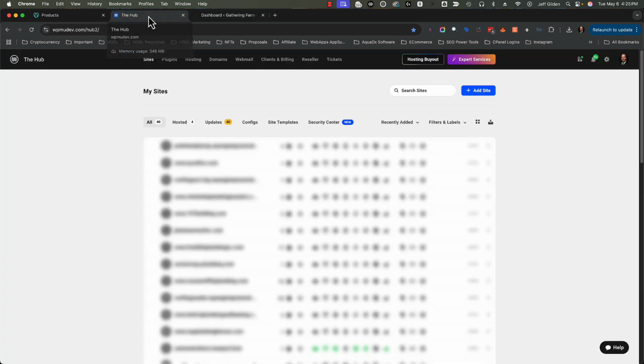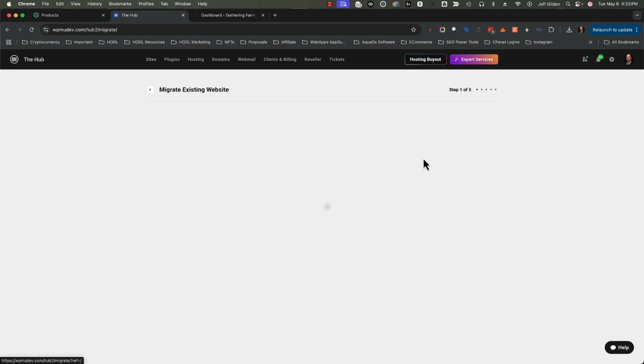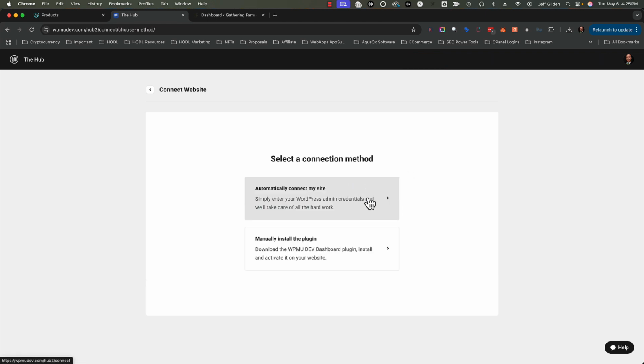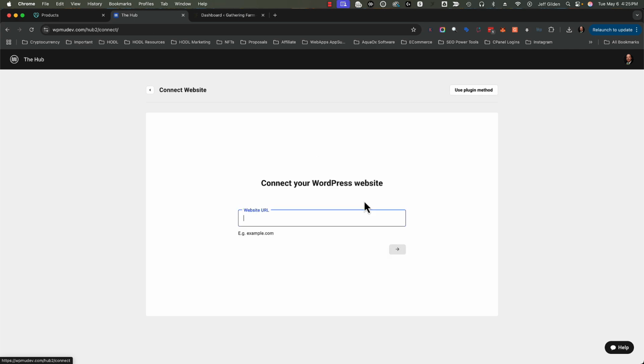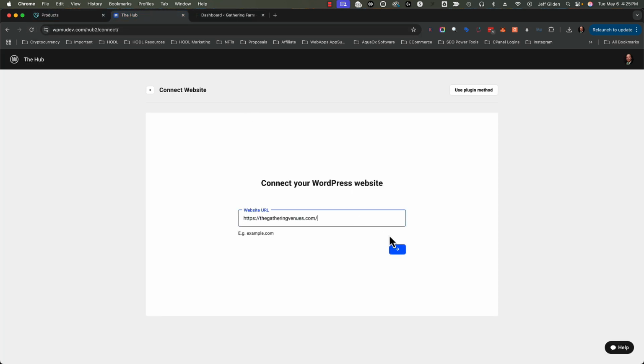So what we're going to do is come in here and add new site. This is in the WPMU Dev hub. Add new site, manage an externally hosted site. Or actually, I'm going to do migrate and I'm going to do please add it. And then I'm going to use automatically connect my site. So you enter the admin credentials. So we're going to grab this domain, put it in there, actually take off this, hit next.